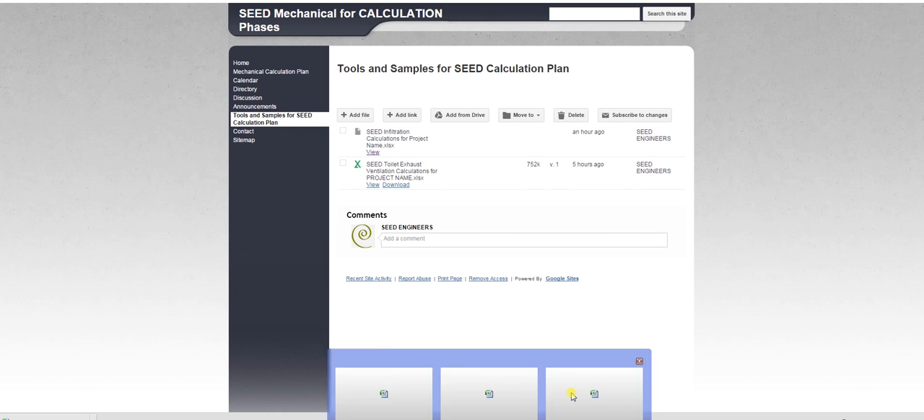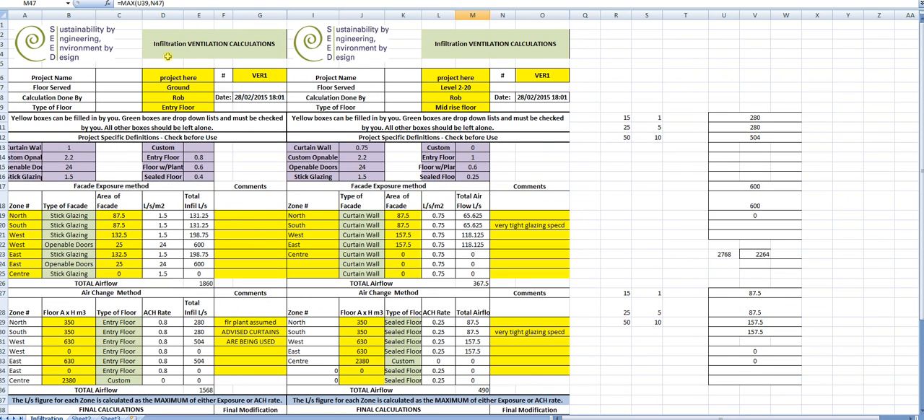When you open that spreadsheet, it will look like this one here, and you'll be familiar that on the left hand side there is one calculation and on the right hand side there is another calculation. The spreadsheet is set up that if you keep your margins correct, when you hit save and print, it should be able to go into one page per calculation.